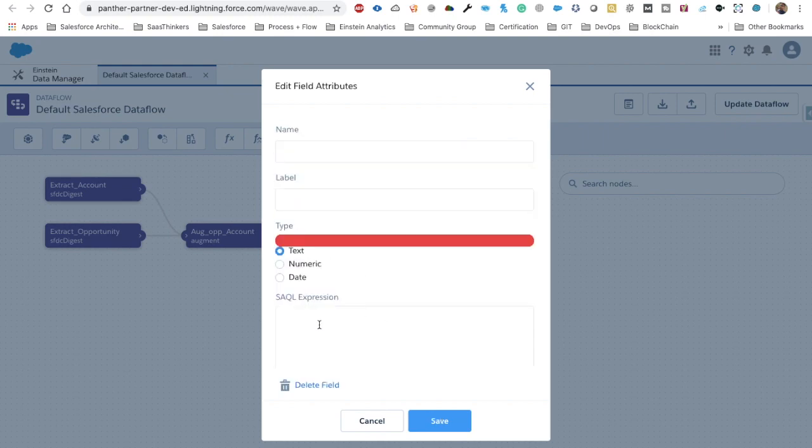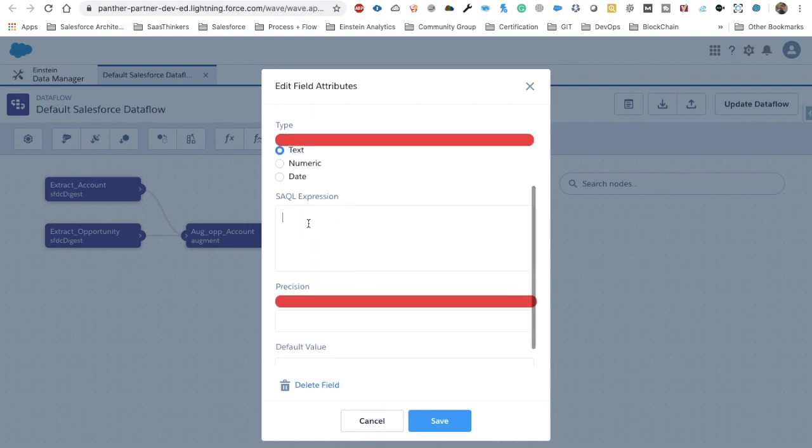So let's name the field here. Again, I'm going to say stage name, all in caps. What will be the return type? It will be text. And now here we have the local expression. Here we will put the formula that we are going to execute. So how will our formula look?